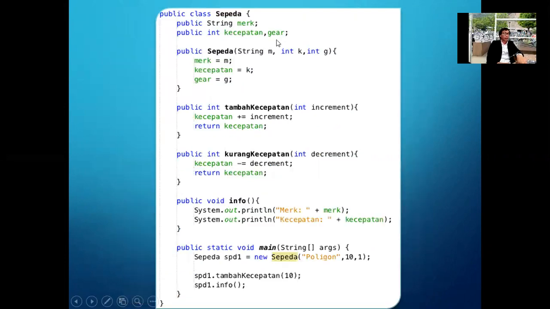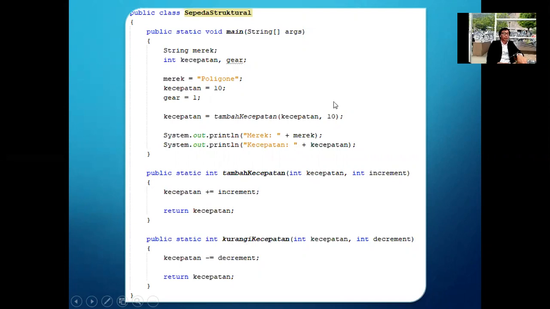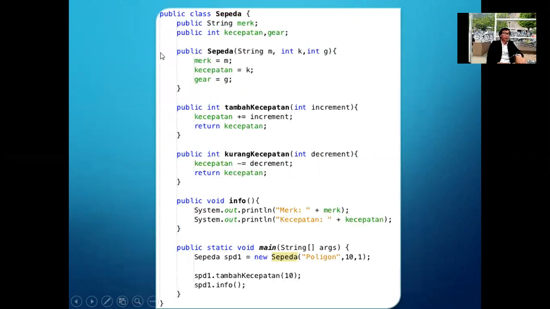And this one is the structural approach programming language, and this one is the object-oriented programming language. In the object-oriented programming approach, firstly you need to create an object. In this case, we need to create a bicycle object. It is almost similar to the structural approach, where you define a variable.